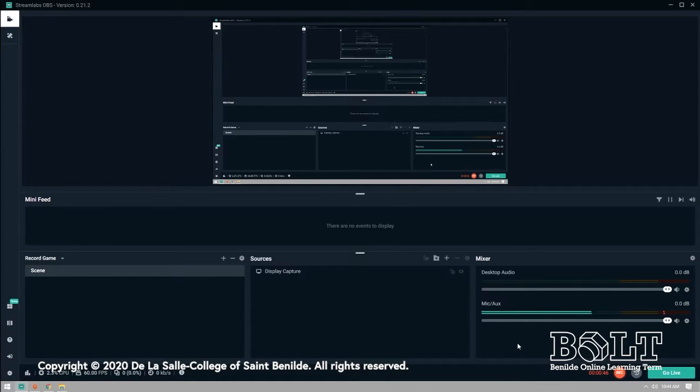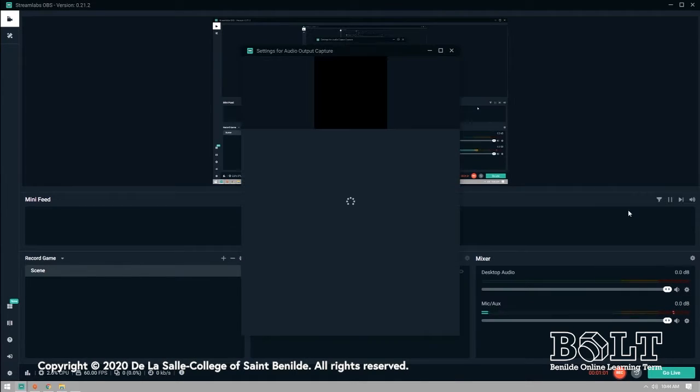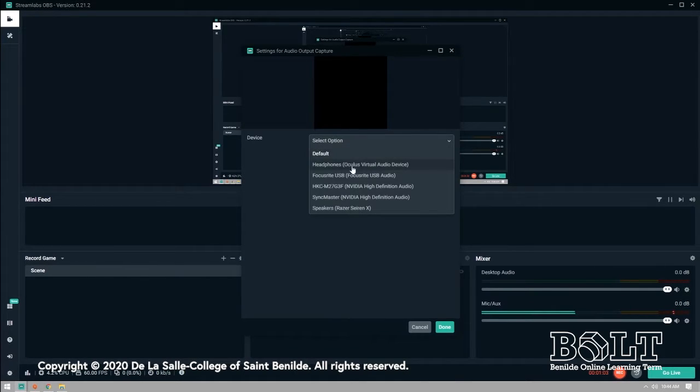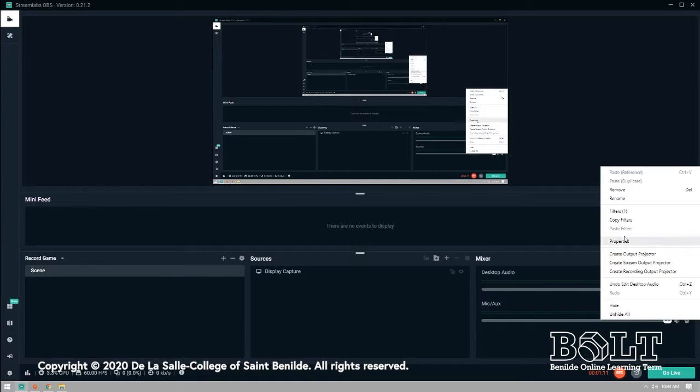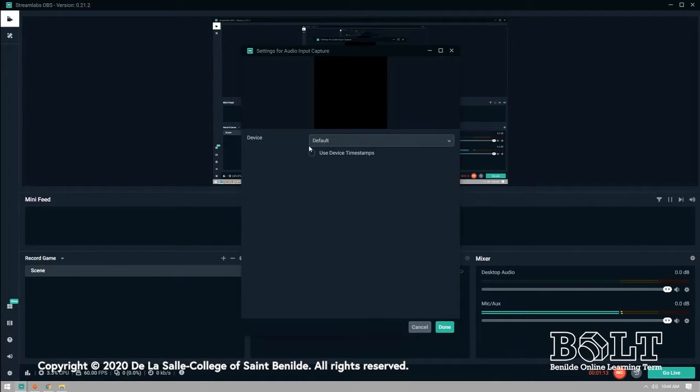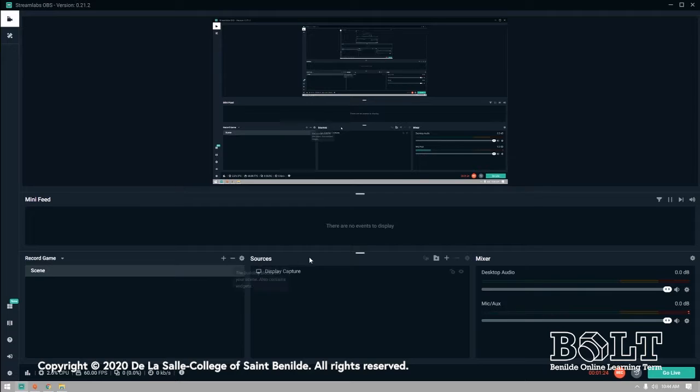Okay, so for inputs, how do we set the inputs? The one that you're using for your desktop audio should be the desktop audio in this area as well. So just click on the gear, properties, and then device. Just choose, I'm using Focusrite, so just use Focusrite. There. Now for your mic, again, gear, properties, and then you can choose your microphone. So I'm using microphone Razer Siren X. And then done.